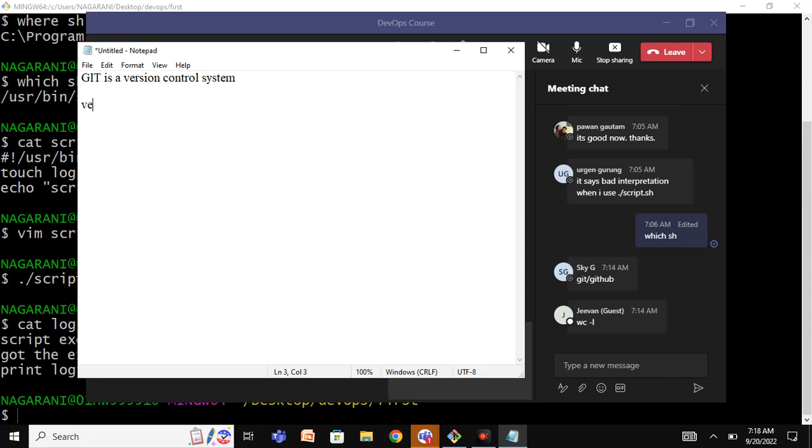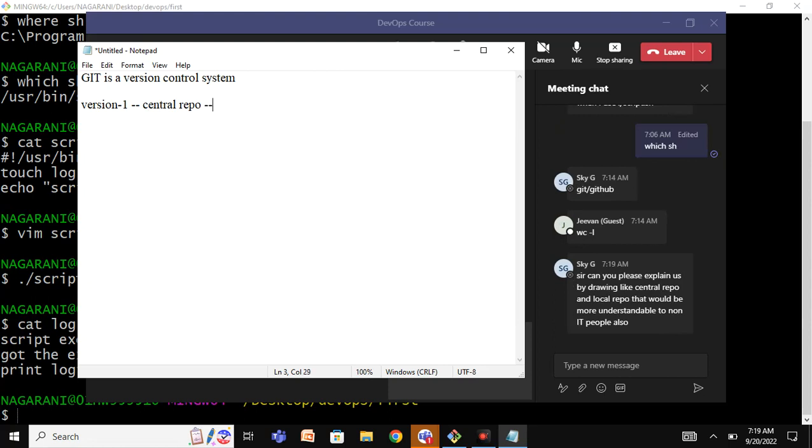So let's say there is a version 1, and this is at the central repository. So this is the code repository, we call it the central repo. Or you can just call it, by drawing, central repo and local repo. That would be more understandable to non-IT people. Yes, I can. No, there is nothing like a local repo that we are discussing for now. This is just a central repo, let's say.